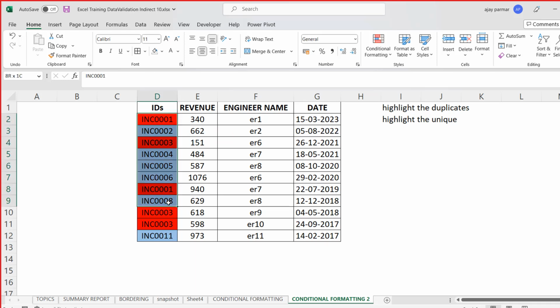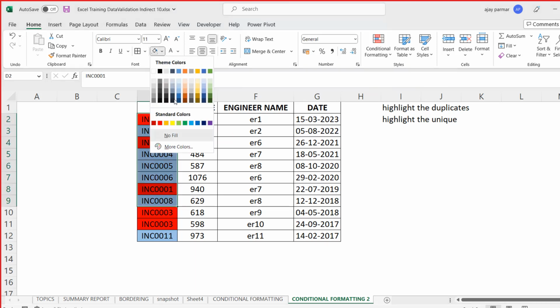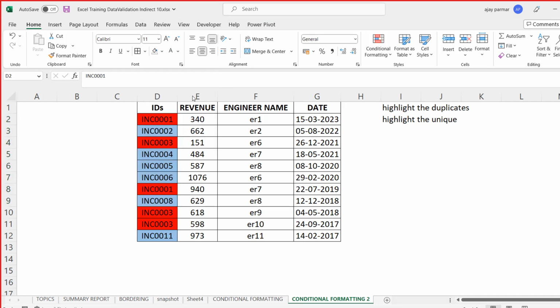And as I said, you cannot say no fill or try to change the color. I cannot change the color directly. If I have to change the color, I should first remove the conditional formatting, or I should go into Manage Rules and change the color from there. If I have to keep the conditional formatting but the color should be changed, then we can go into Manage Rules also.